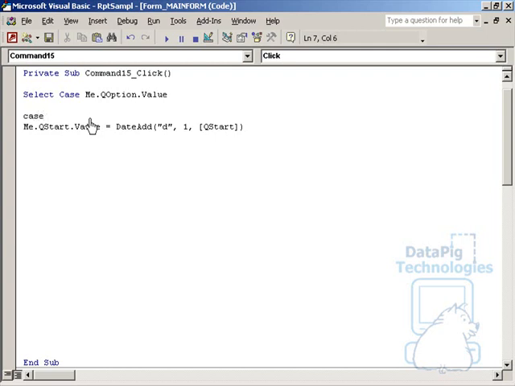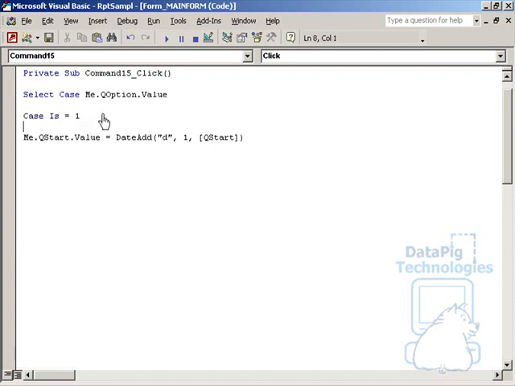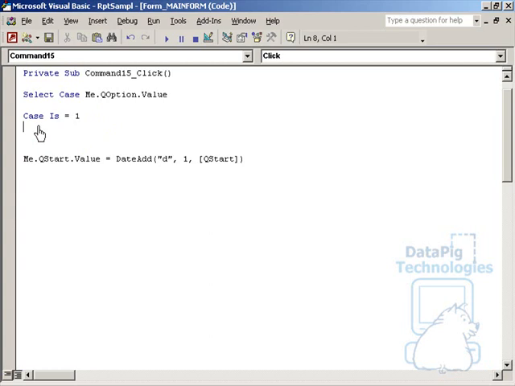So case is equal to 1. Now this is our first possibility. Case is equal to 1, and if you remember, 1 is year. So we're going to copy this particular line of code that we had from previous adjustments, and we're going to change this particular variable D to YYYY. So this is basically saying now if the case is equal 1, the value of the QStart text is going to equal date add 1 year.